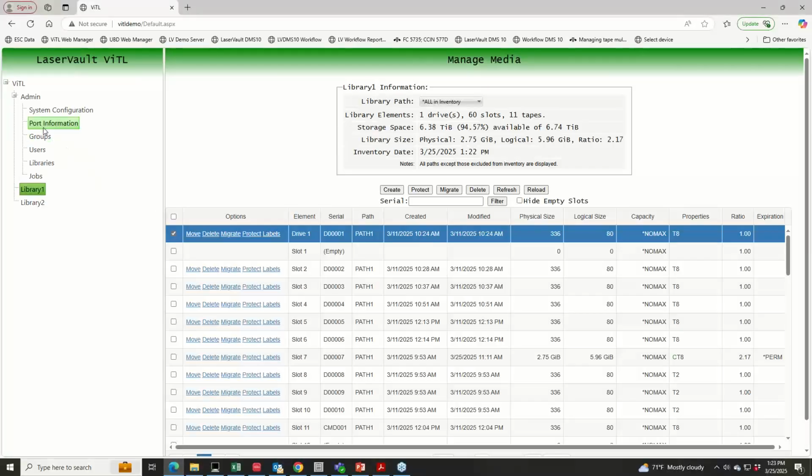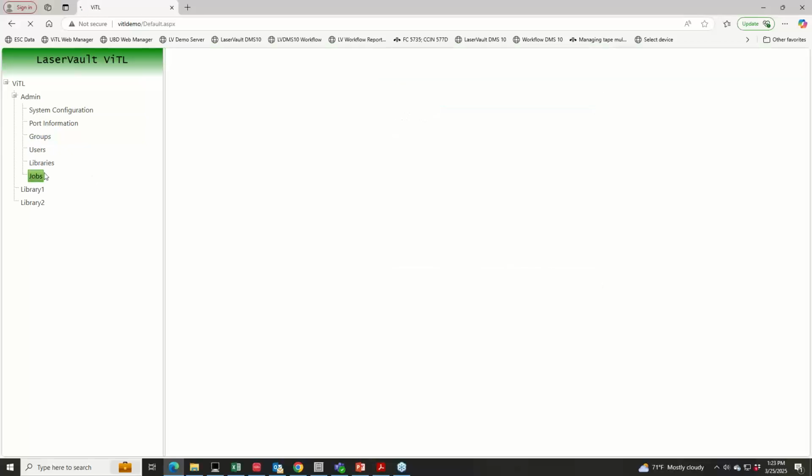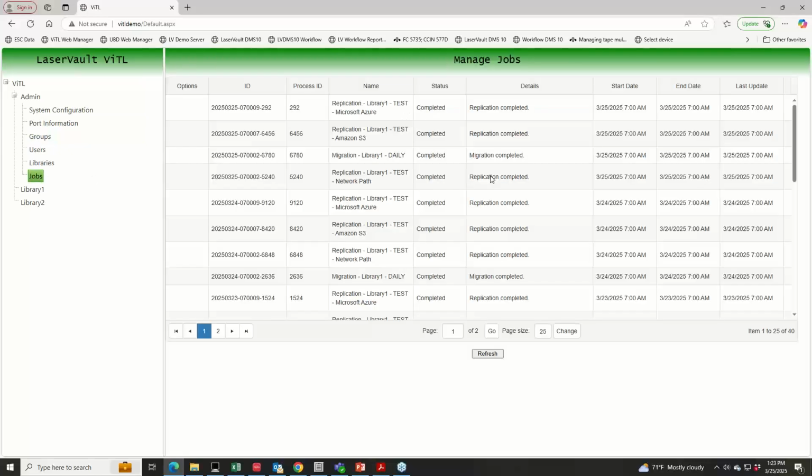Some of the other capabilities we talked about, users and groups. You can simply go and add users and groups here, and then of course define security on those users and groups. If you're running replication through the VTL solution, this gives you a quick audit log of all your replication and migration jobs that have been completed.